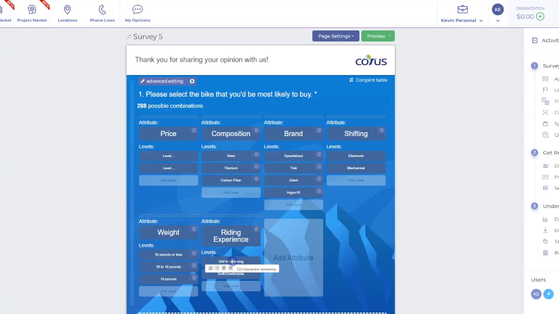Okay, perfect. Let's see, stiff, responsive. Okay, it would be great if I could type. Okay, so let's take a look at this so far before we add price. Now, we've got 3 compositions, 4 brands, 2 ways of shifting, 3 weights, 2 riding experiences. And right now, that's 288 possible combinations.